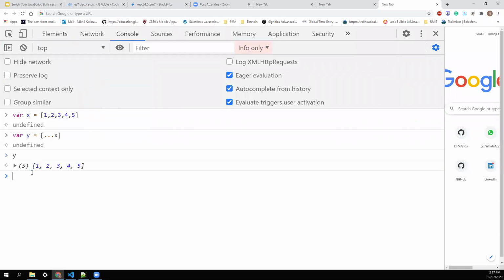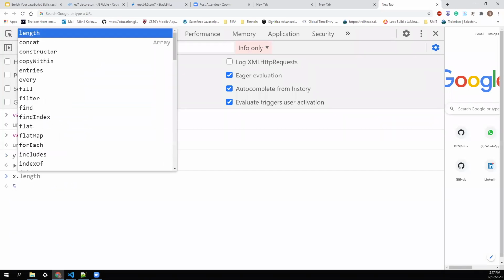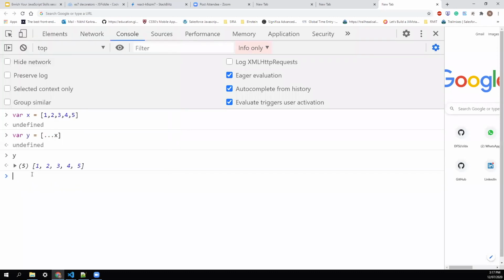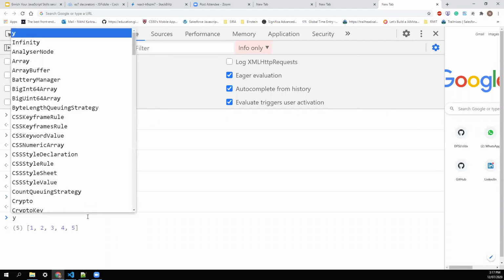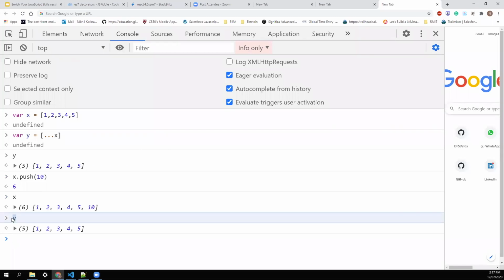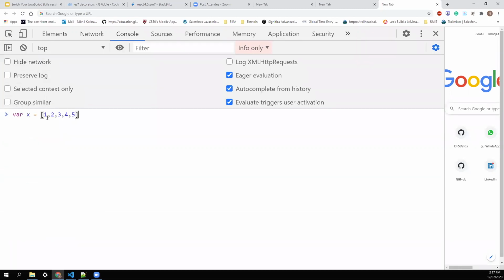And to prove that, now if I say X dot push operation, I'll say 10. Now X length becomes 6 with the new data, but it's not updating anything in Y because it generated a new copy of X. And that was the problem with the push operation. So let me show you the problem with the push operation and why I never use it.